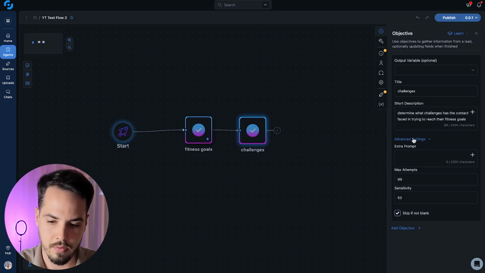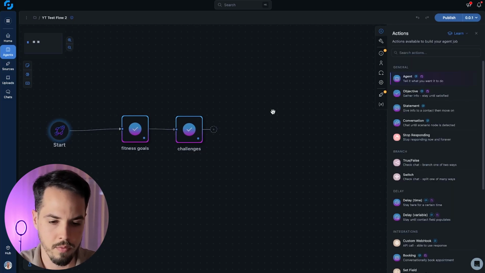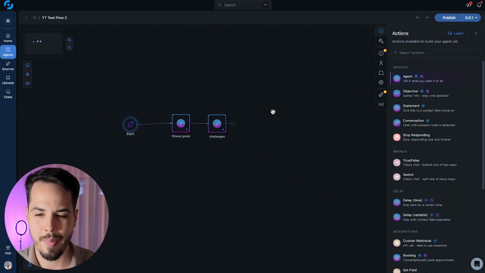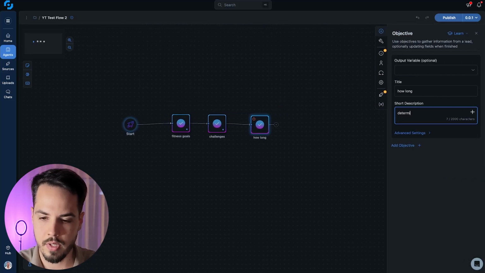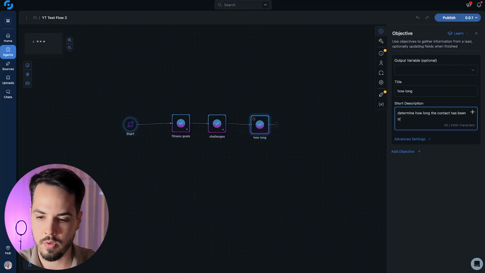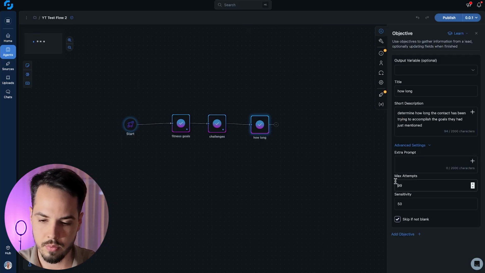I also put the advanced settings to, let's say, 4 here. We don't need the AI to try over and over again. That's when it can really get repetitive and boring. Okay, the next one we're going to do is how long have they been struggling? Determine how long they have been trying to accomplish the goals they had just mentioned. And I will also put this to 3.